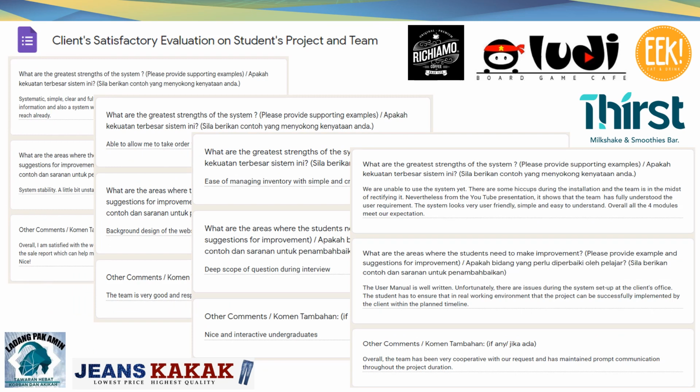So this is the list of clients' evaluations, the feedback from the business stakeholders. The majority of them stated they were satisfied with the students' work, the teamwork, as well as the prototype and the project that had been completed. Some suggest that students need to learn new technology advancements in order to fulfill the needs as well as the demands of the business stakeholders.